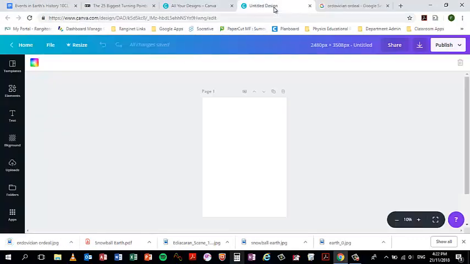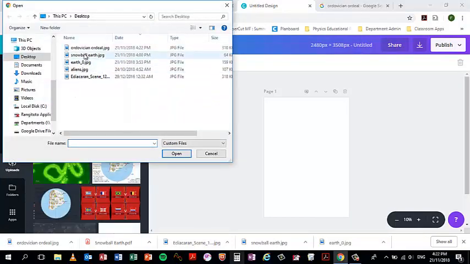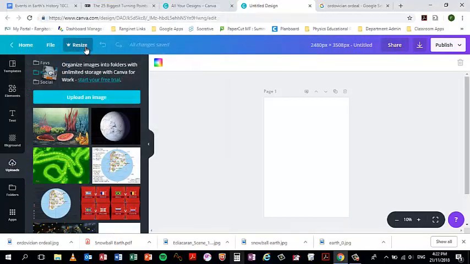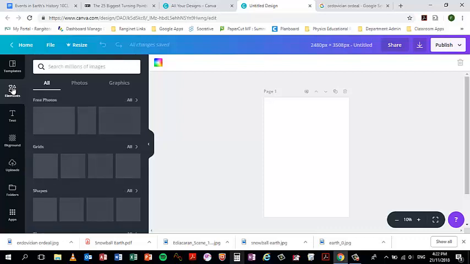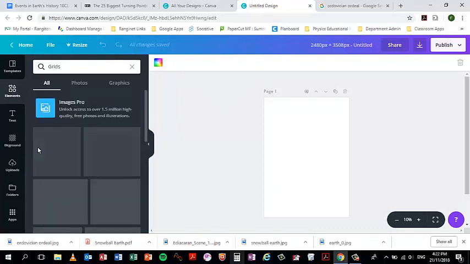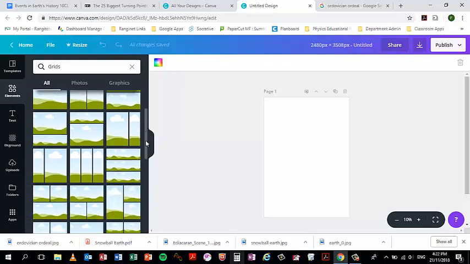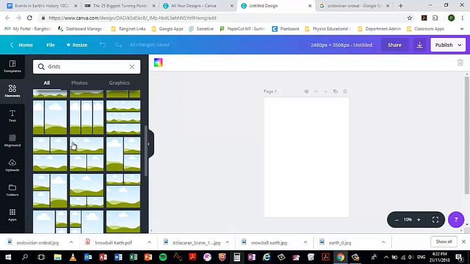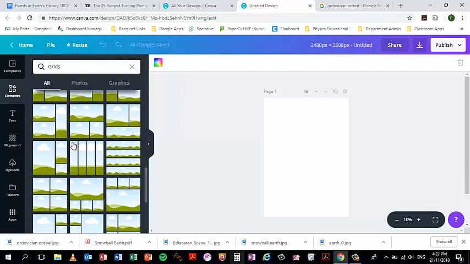And we'll go back to our design here, and we'll click this little uploads button. I'll upload an image, and there it is, Ordovician ordeal. I'm uploading it from my computer into this website now so that it has access to it. So that'll soon be there. While it's doing that, we can go to this grids option under elements and just scroll down to a grid that's going to allow us both to put the image in and to put a little bit of information. So I'm going to choose something like, what do I like the look of?